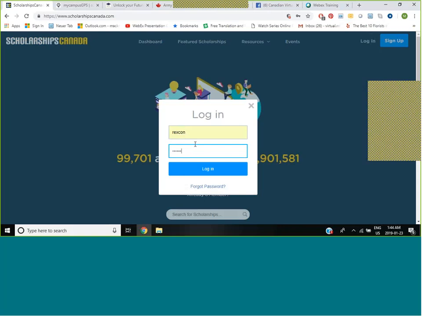So we're going to log in, and then we can take a look from there at the profile. But if you're creating a profile, you wouldn't log in, you would sign up, which is the button on the far right at the top there. And it's the same sort of workflow in terms of the questions, as we'll see once we log in.